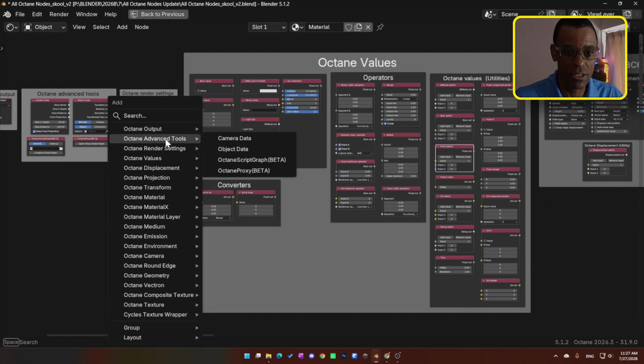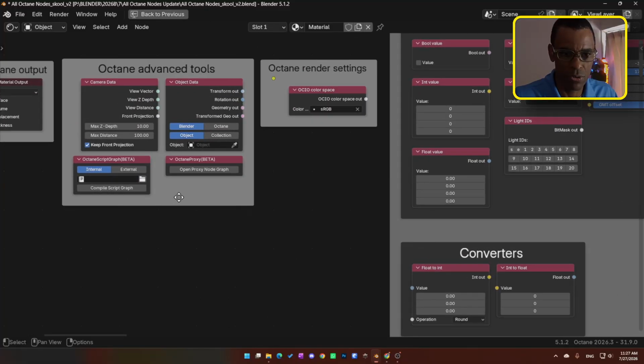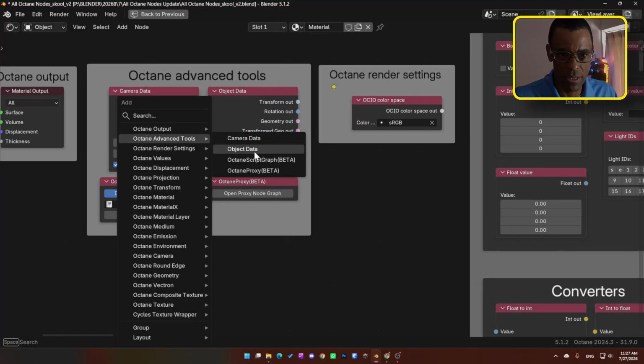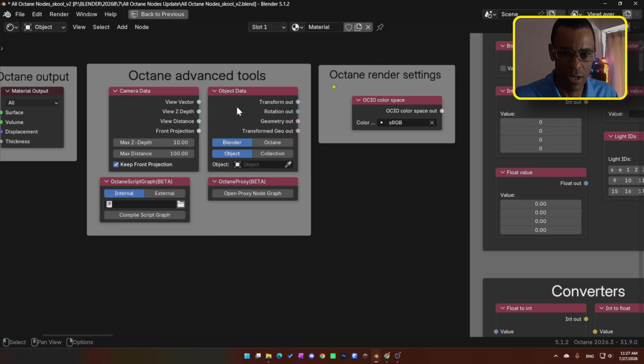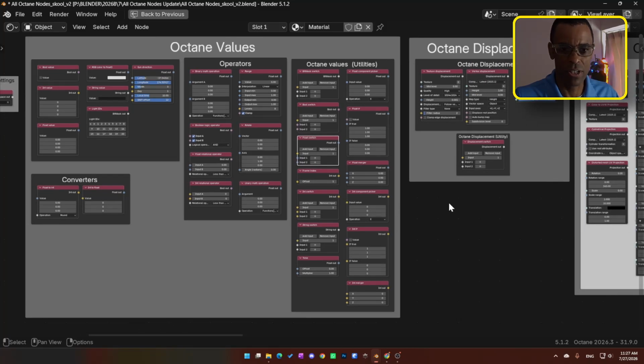So I literally just took each node. I tried to keep them as much as possible in the order. For example, here, camera, object, data, script. So if you come in here and we go to advanced tools, which is camera, data, object right here, you'll see the nodes right there. So it's basically just to really help you visualize all the nodes.